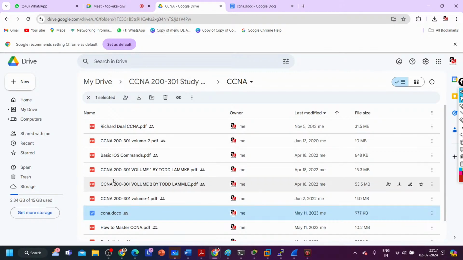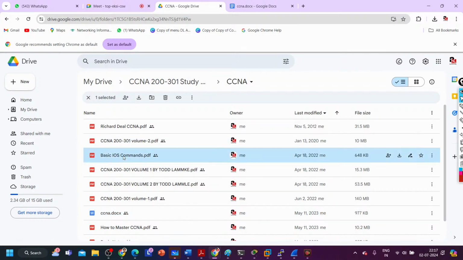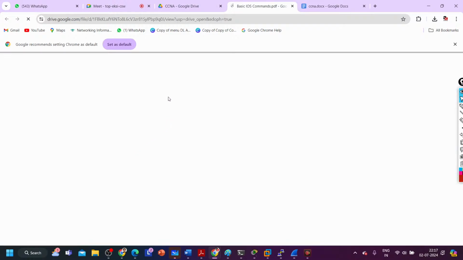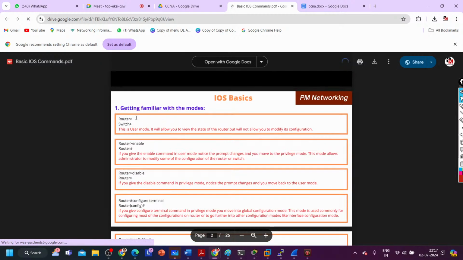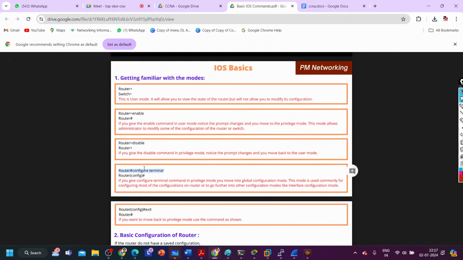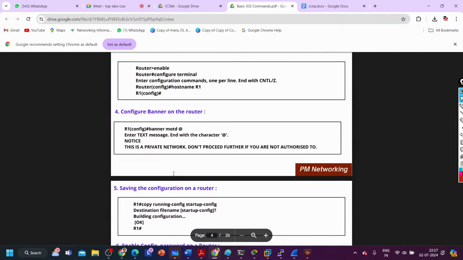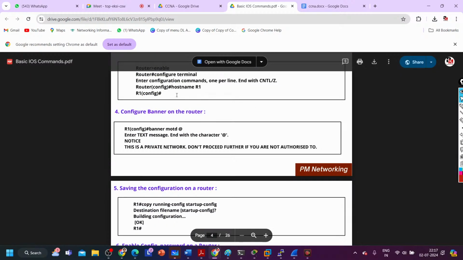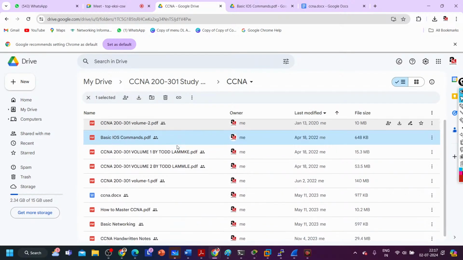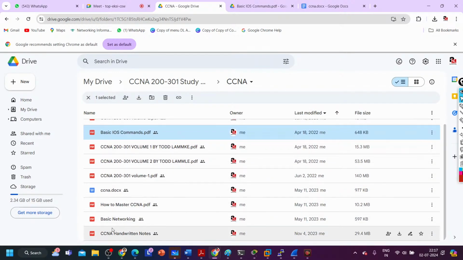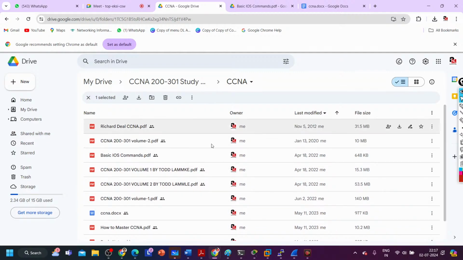Then, guys, there are some books, and here you can find the commands, like basic IOS commands. Once I open this file, here you will get commands from zero, the first command, the enable command. What is the meaning of the enable command, disable command, config t command? When we learn this configuration, after that you can read this PDF. Then basic networking, CCNA handwritten notes. So lots of notes are there.